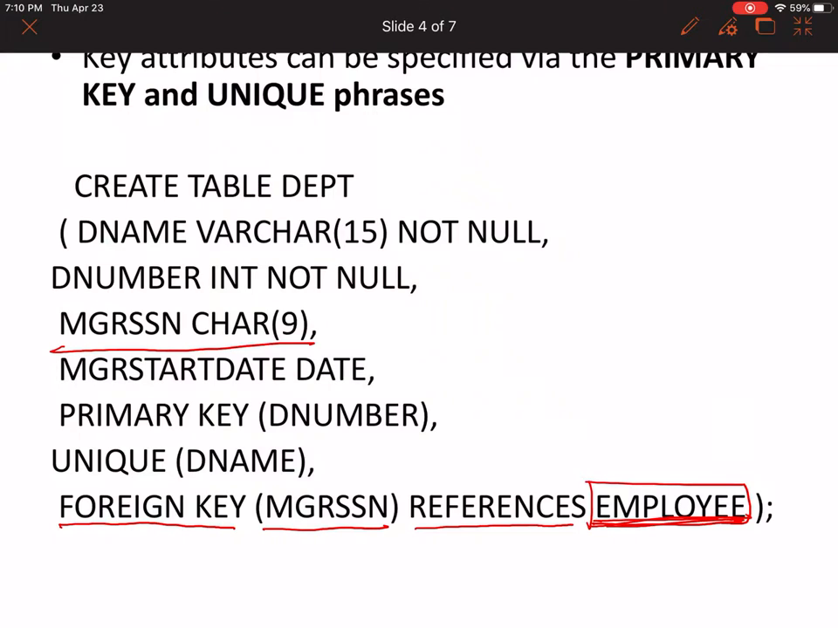So what does it say? That MGR SSN, which is here, is a column which is a foreign key, and it references the employee table. I might show you the employee table a little later, but just keep it in mind that this has been defined as foreign key.